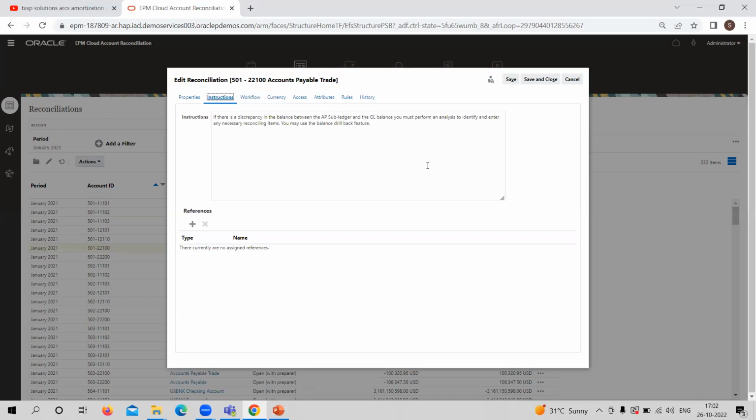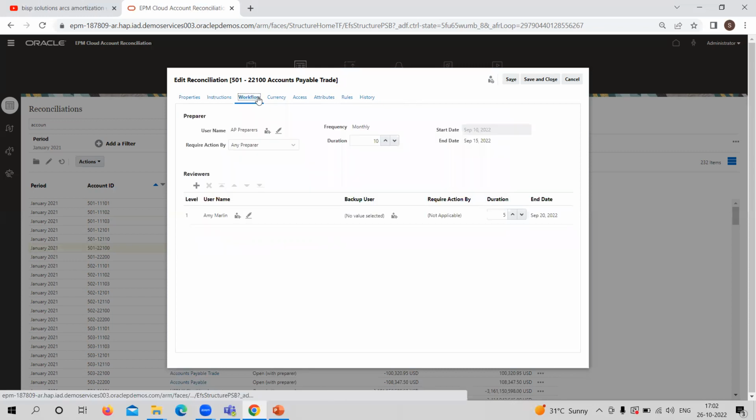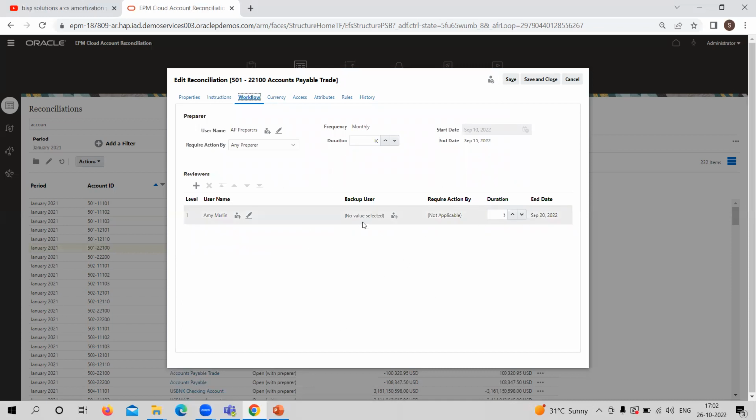You may use the balance drill back features. In that case, if further required, you can perform the analysis and identify the reconciling items. Also you can check the balance drill back feature which is provided by the ARCS application. Here you can also provide the workflow, which is really important and mandatory. Without providing the preparer and reviewer, the profile is not going to show you a valid status. That means that profile cannot be used for reconciliation purposes.